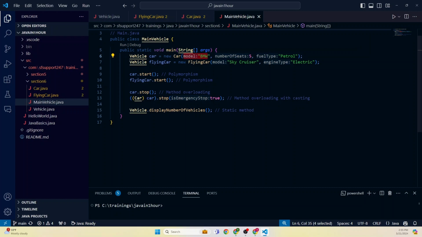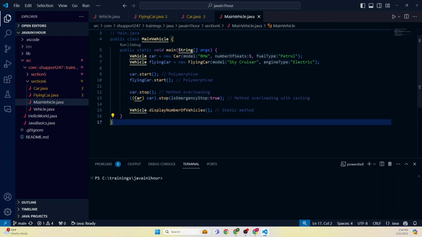Right? When we say car dot start, there is a method in the car class called start that will be invoked. In the flying car also there is a method start that will be invoked. When we call stop, this is an overridden method. This will be called. Let's run this program and see what output we get. Based on that, we will try to explain.